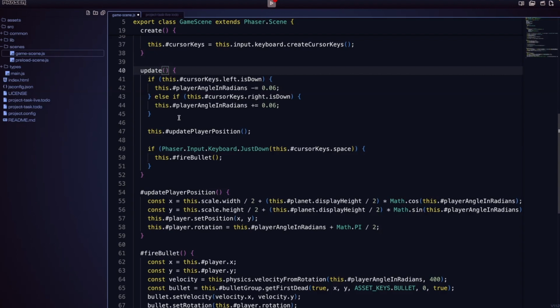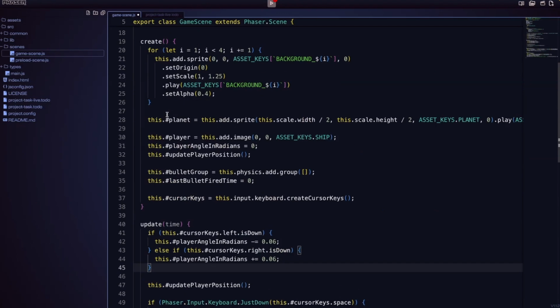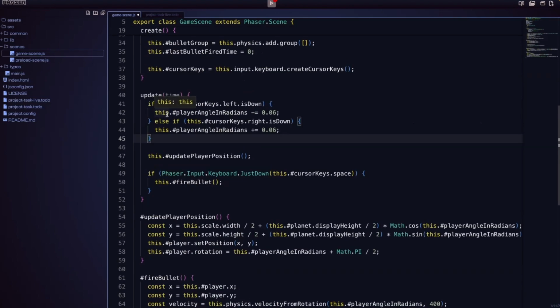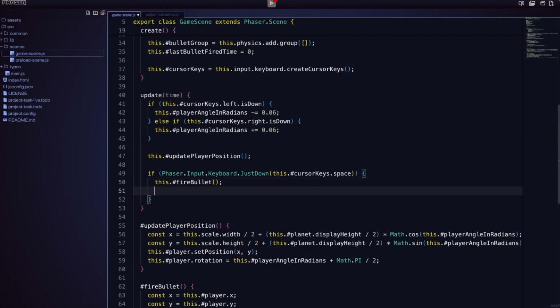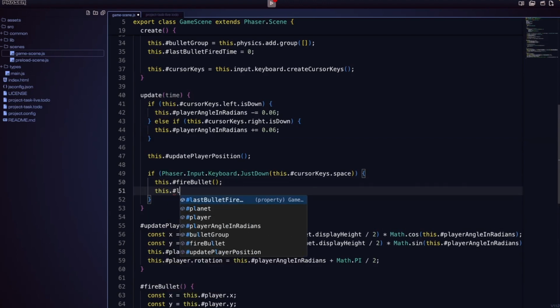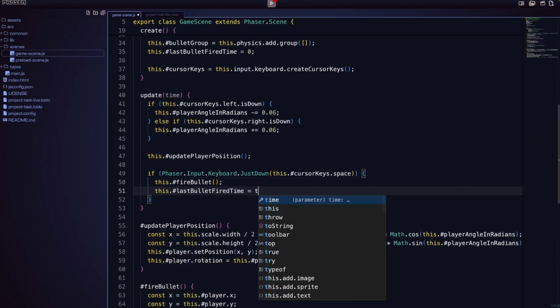on our update method. And so when Phaser calls our update method in our scene, we receive 2 arguments. Our first argument represents the current time of our game. And so based on this value, we can set our last bullet fire time to that time when our player presses our space key. So let's do this. Our last bullet fire time will be equal to our time.